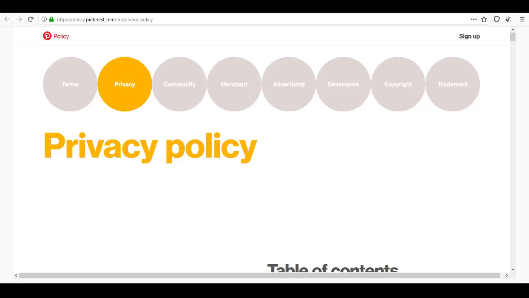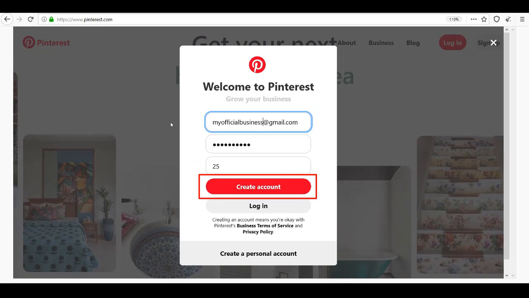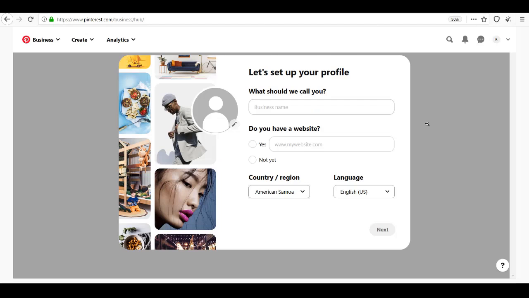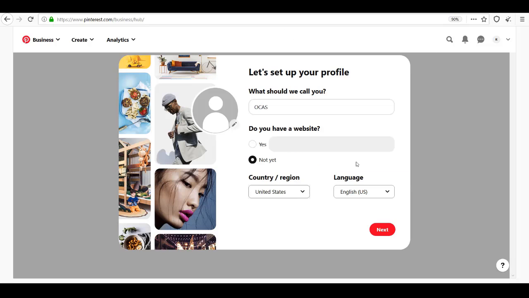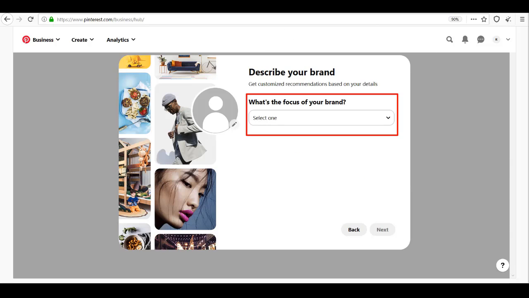Now you can see that you can set up your profile using this window right here. First, start with your business name. If you have a business website, you can type it in here, but you can choose Not Yet and add it later. Then choose your country or region. Then click Next. Now describe your brand. Select what's the focus of your brand here.